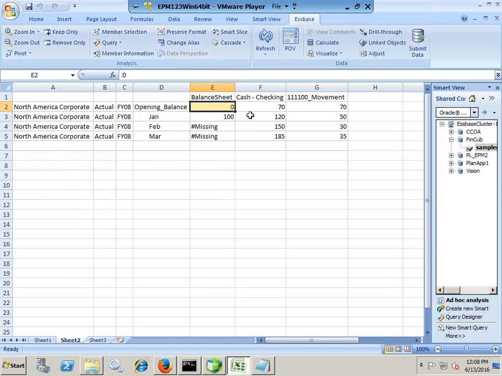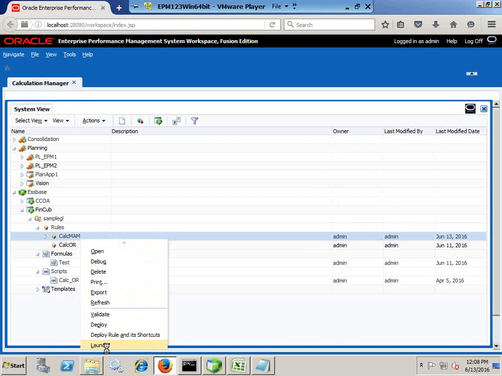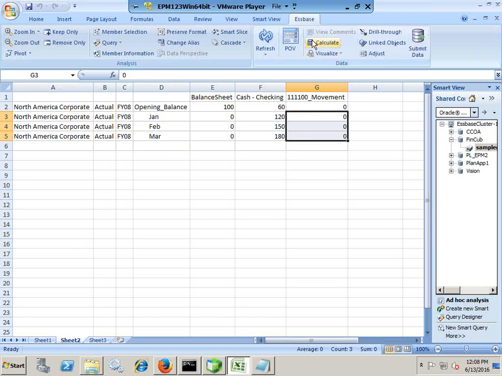I'm going to put 0 everywhere to make sure we are not overwriting existing values. So I remove all the data and then I put over here opening balance, cash checking. Sorry, balance sheet, I don't need it. So I keep putting current month and previous month data with respect to cash checking. So it is 120, 150 and 180. I submit this and I need to calculate cash movement, right? So let's execute this code and test it. Right click, launch. No error, executed successfully.